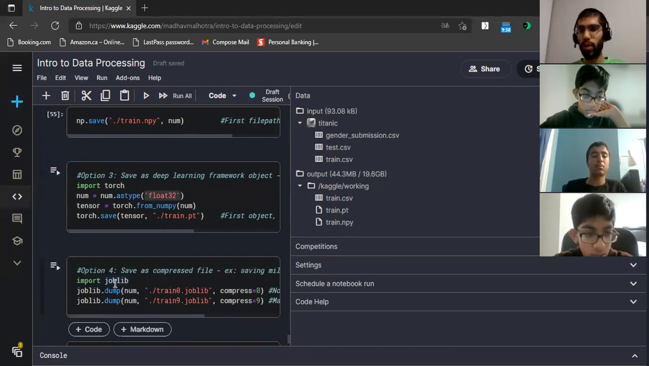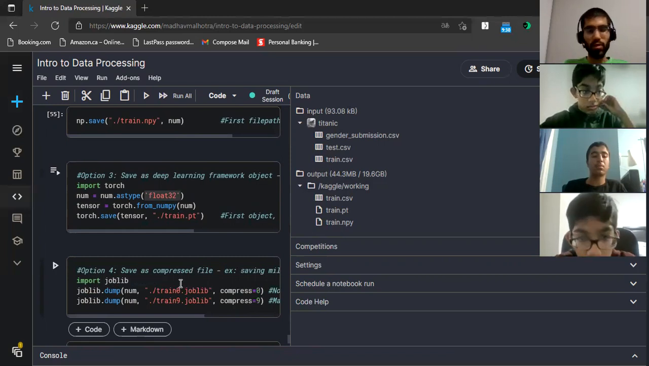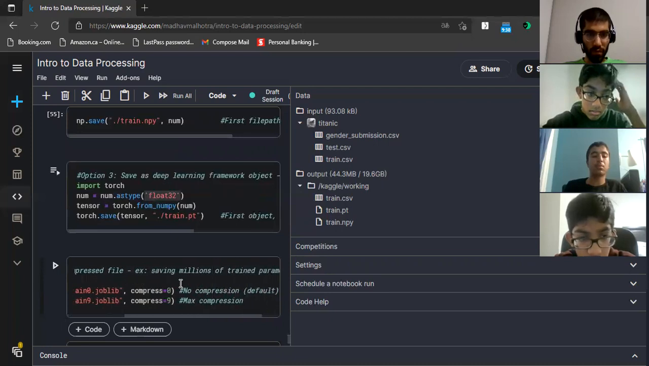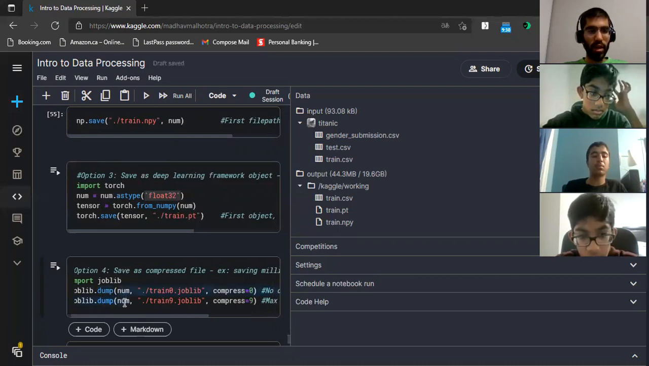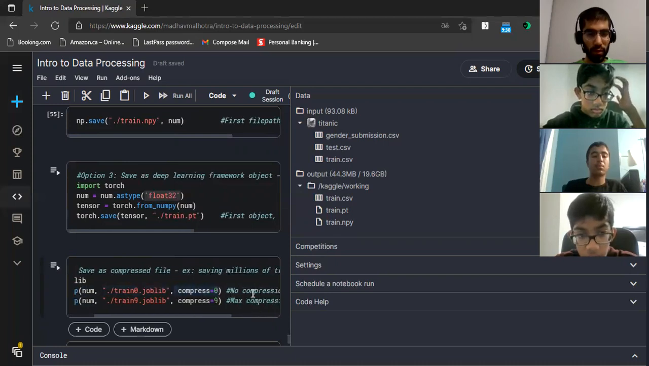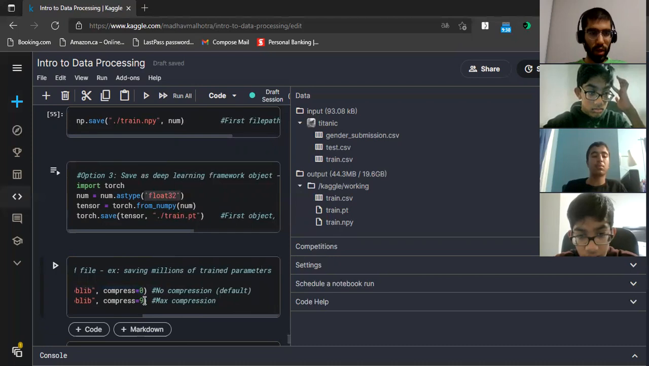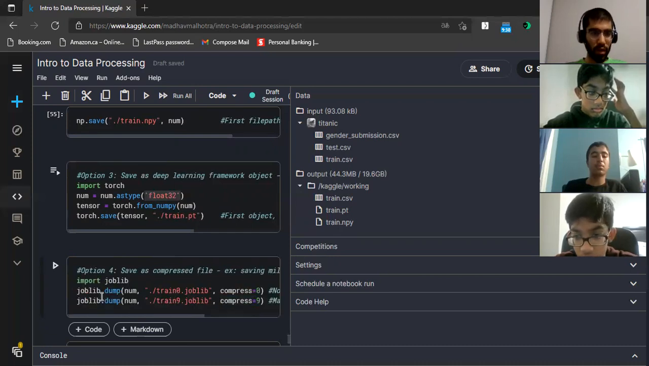Last thing is you might want to compress your data sometimes. You have Python modules like joblib. There's another one called pickle. Basically, they just compress your data because you might be saving hundreds of megabytes or gigabytes of data. You just use a dump function and you can pass in any Python object here. So in this case, I'm using a NumPy array, but I could also put in the tensor. I could put in a regular Python list. I could put in whatever. Here's the file path. I can set the compression level from 0, that means no compression, to 9, that means maximum compression. I'll run this.